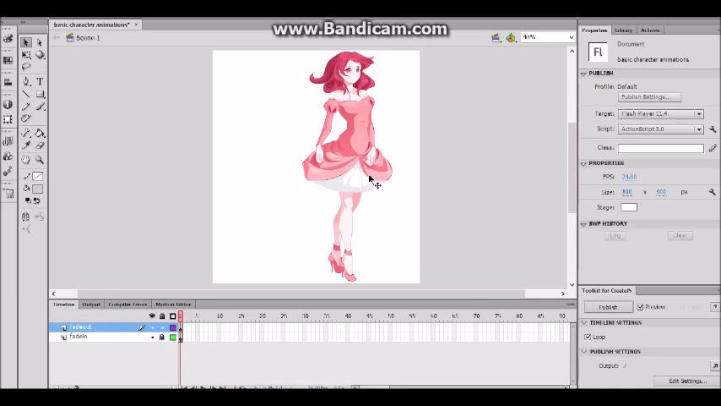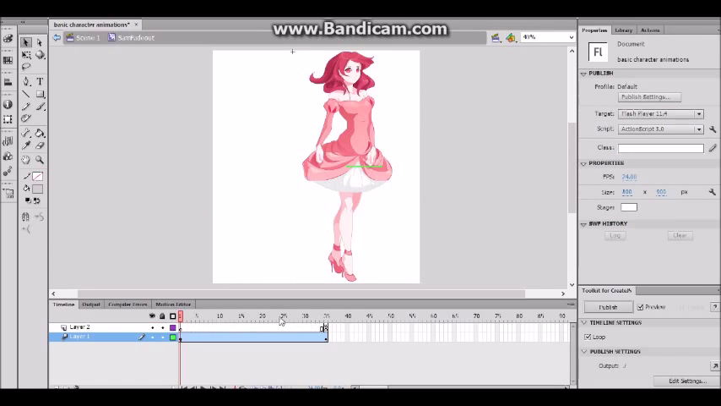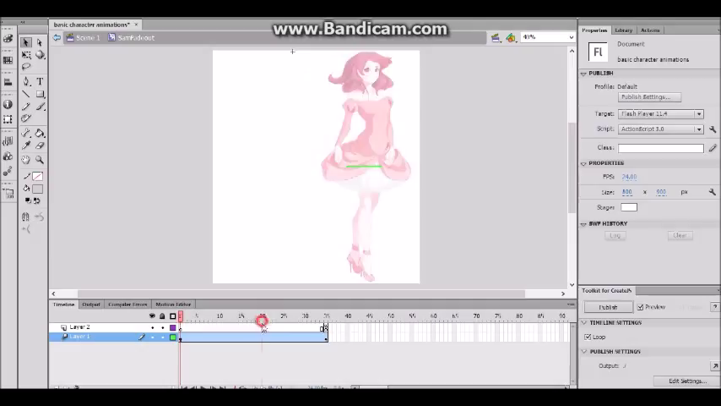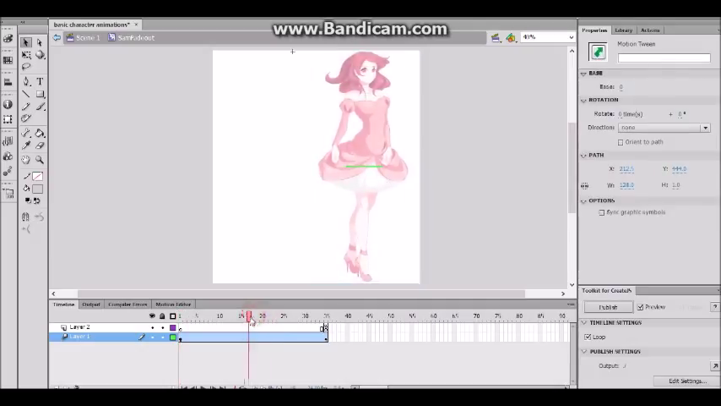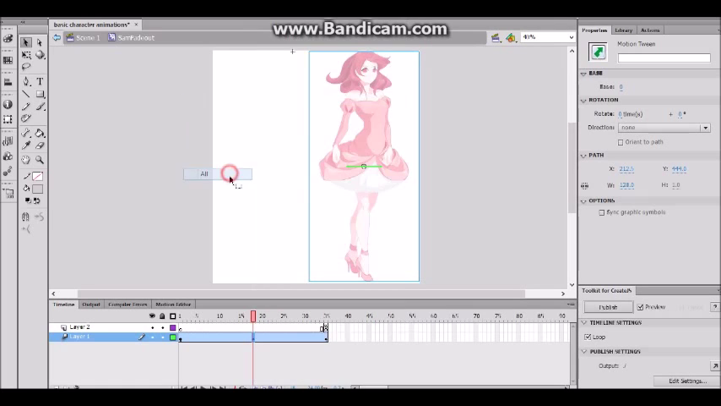So what I'm going to do is tweak her animation a bit. I want her to slow down a little bit when she fades out, so it looks smoother. So what I'm going to do is go to the middle of the tween here. Just select just one frame of the tween. I'm going to right click, insert keyframe, and select all.